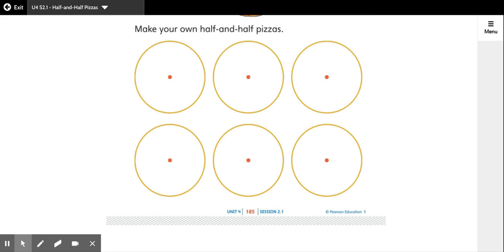You might make half cheese and half pepperoni like Max's family. You might make half pepperoni and half sausage. You're going to make 6 different pizzas that are half one side and half have something different on the other side. So I'm going to give you a couple minutes now to make your half and half pizzas.